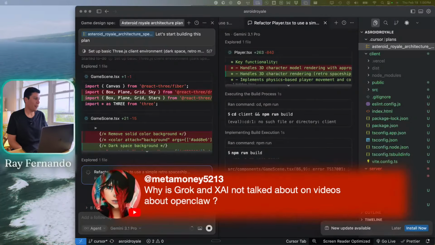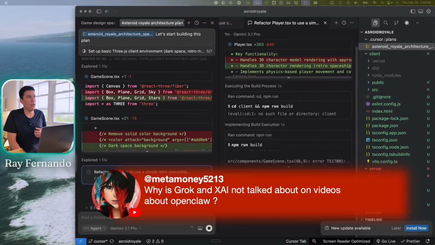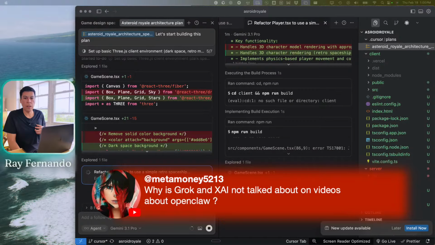Why is Grok and XAI not talked about on videos about OpenClaw? Well, because nobody's really taken a look at it yet, but we can take a look at it. I don't see a problem. I actually use XAI for my OpenClaw. I use the XAI API for grabbing a bunch of tweets and YouTube stats and stuff like that. I have some skills set up around it. I was thinking about setting up Grok for the new stuff because I want real-time what's happening right now on X. So that's going to be a cool thing to set up.